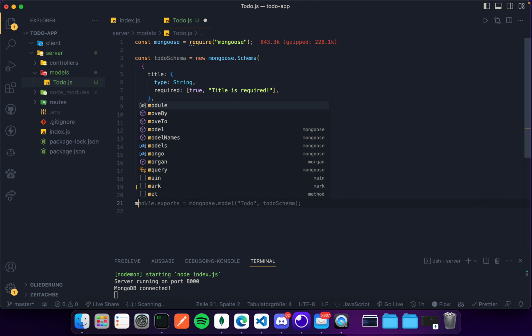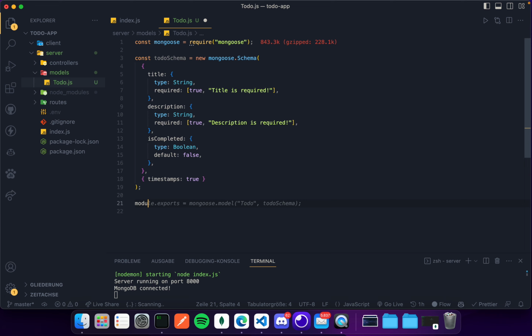So now we're going to export it. So module.exports, I can't type, mongoose.model Todo and todoSchema. So this is the name of our model. And now we can use this model.